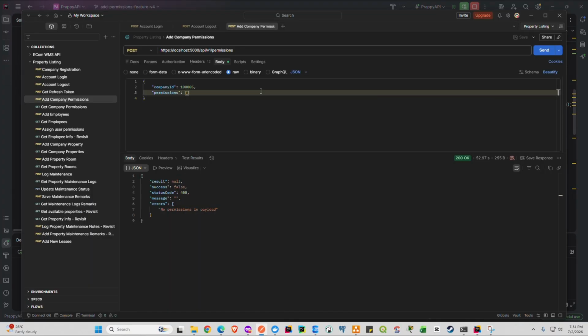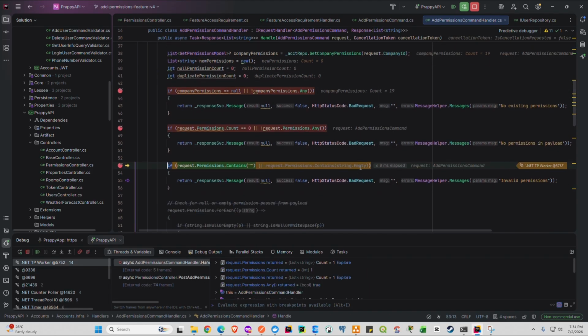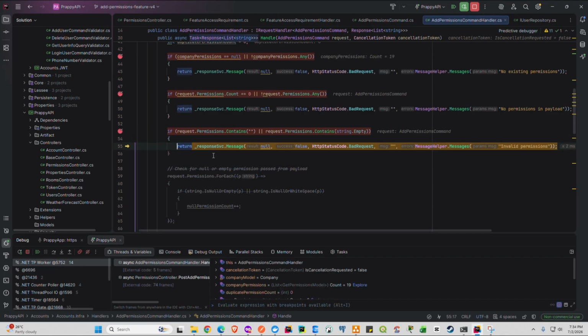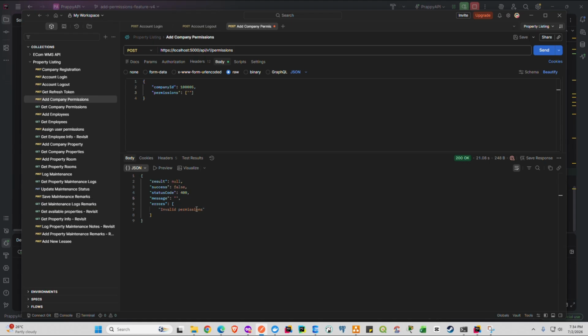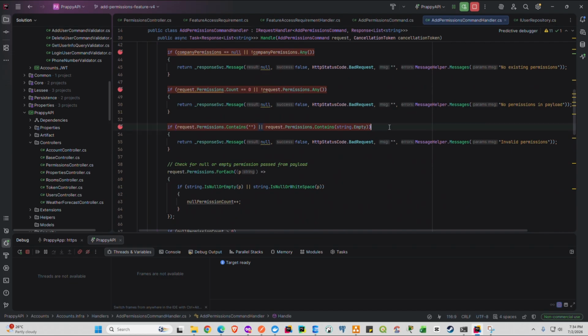If we pass like this one here, we do have an empty string. So again, let's pass it, validate if it's working. Okay, so now the permission that we pass contains an empty string. So the breakpoint hit, and then yep, we are again returning a bad request for that one. This one here, valid permissions, which is from here.